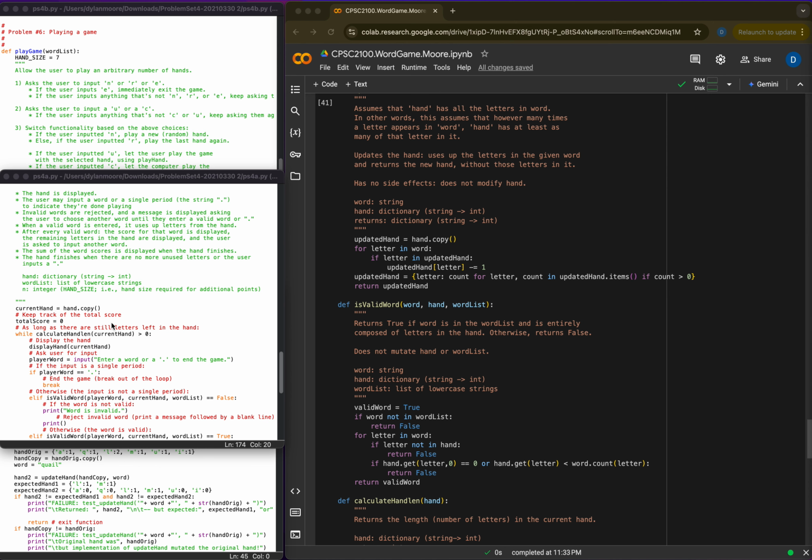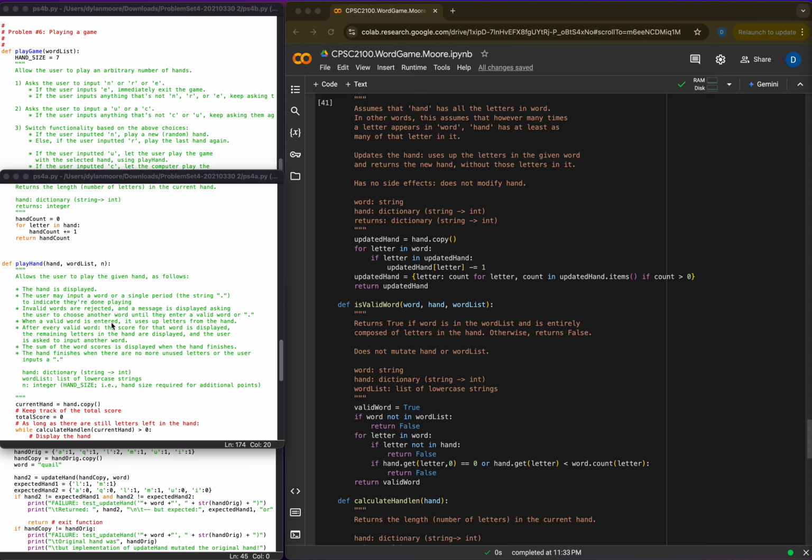And the next is the play hand function. This one is going to go through a lot of steps because it's essentially going to do the job of each hand, which is multiple steps. It's going to bring in the hand, the word list, and the hand size.